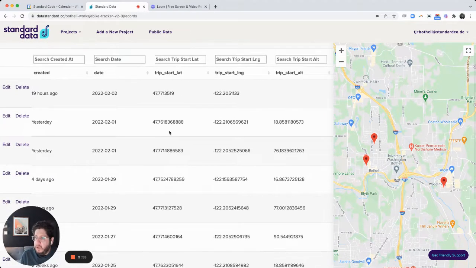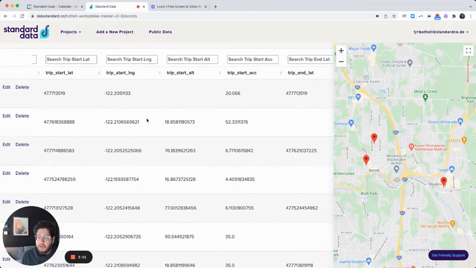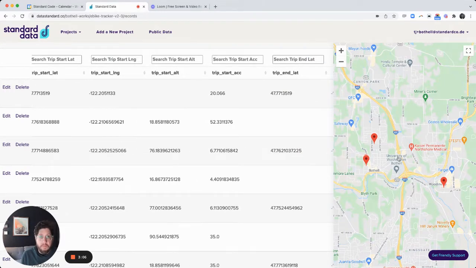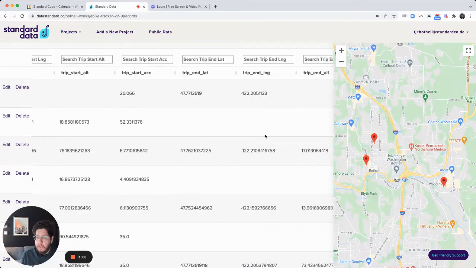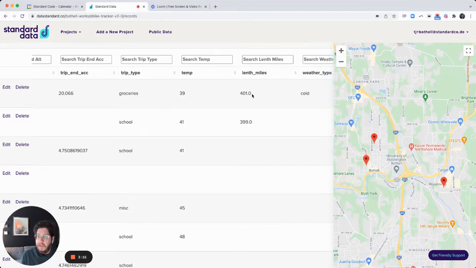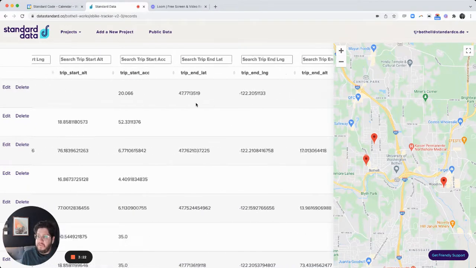But you can see here that I've been collecting data as recently as 19 hours ago. The lat-long, so we support geopoints, which allows us to build maps fairly effortlessly. You can see that this particular trip I went grocery shopping, and it was 39 degrees out. Hey, it's Seattle. And that so far I've done about 401 total miles on the bike, and it was cold. So this is just an example.